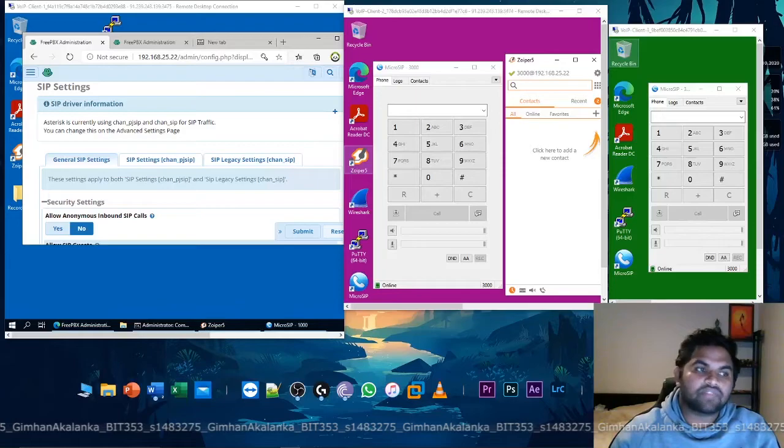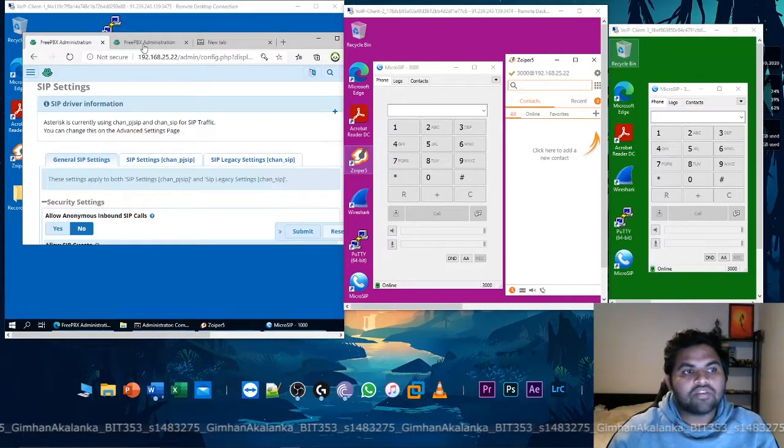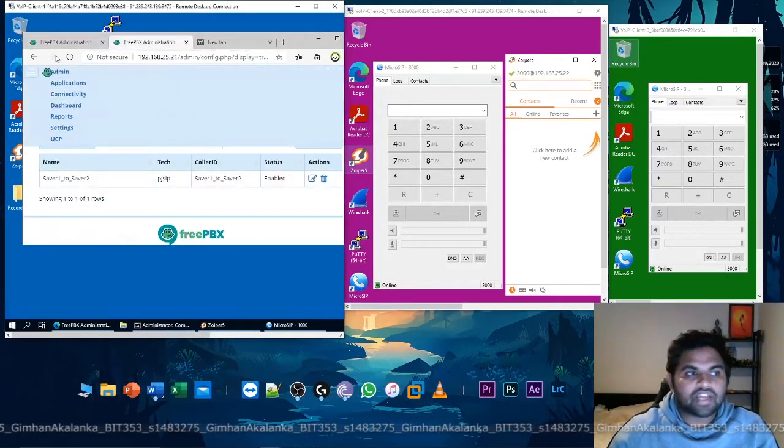When we finish the configuration of the SIP settings, we have to add extensions to both our servers, server 1 and server 2, to do task 1, creating a connection between those servers. For that, we have to log into our server 1 the same as server 2. So we should first log into server 1. My server 1 IP address is 192.168.25.21. I have already logged in to this one.